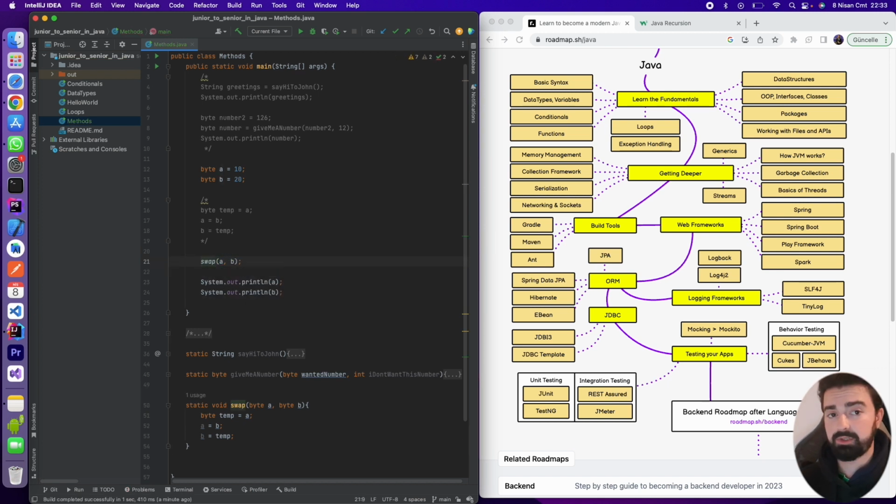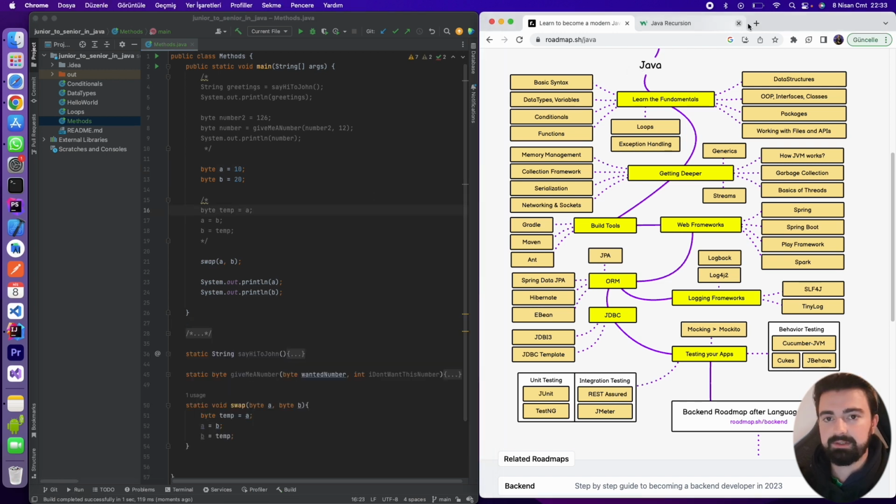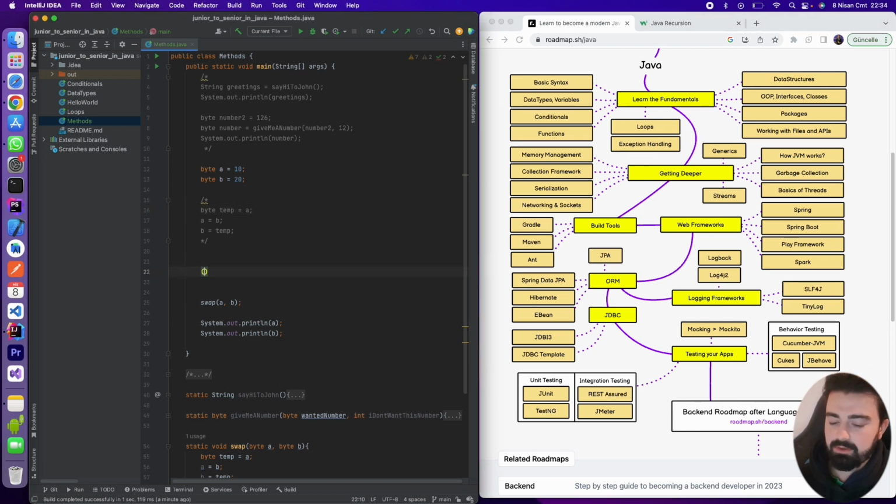Right now, what is going to be the output? Just pause the video and think about it. Of course, it's going to be 10 and 20. It's not going to swap. So why is that happening? That's a really cool thing about Java. I can explain this in a command line.